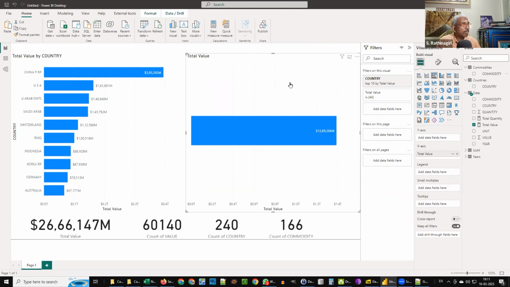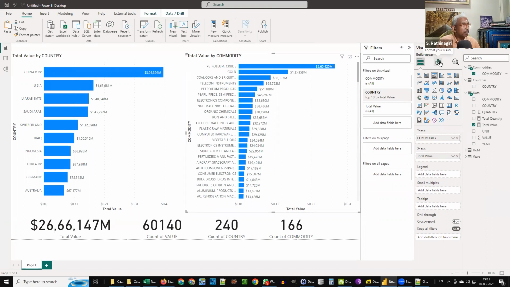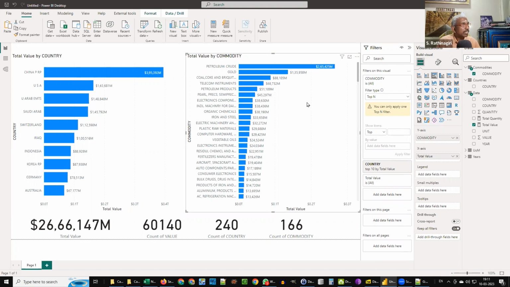So which commodity? Commodity wise value. In that, let me have only the top 10. Again, commodity wise top 10. We want to find commodity wise top 10 here.